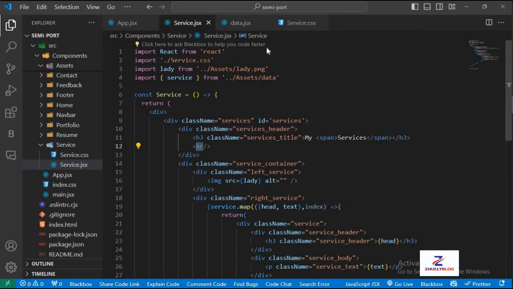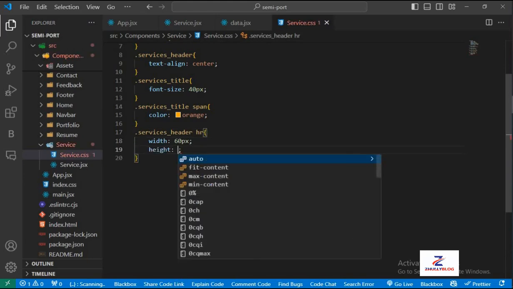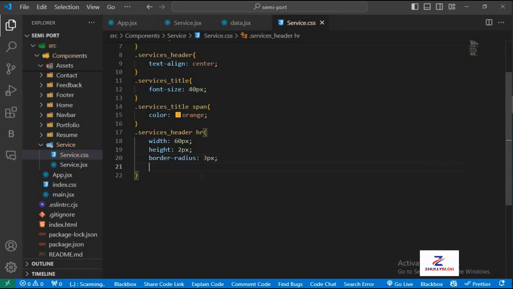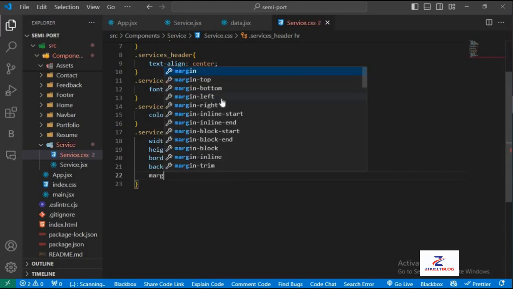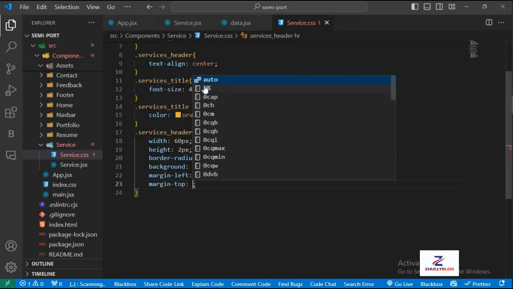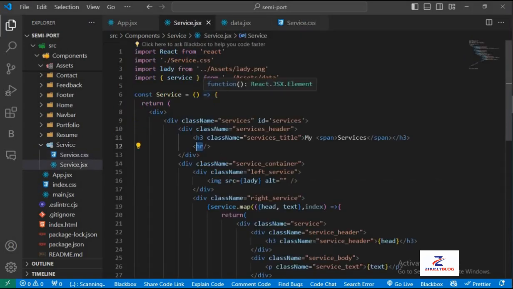The next thing we need to do is this HR tag. We're going to style this HR tag. So we set the width to 60 pixels and the height to 2 pixels, border radius of 3 pixels, and background of black. And our margin left, we'll set it to 610 pixels. Margin top should be 5 pixels. Okay, that's good. Then the next thing is the service container.